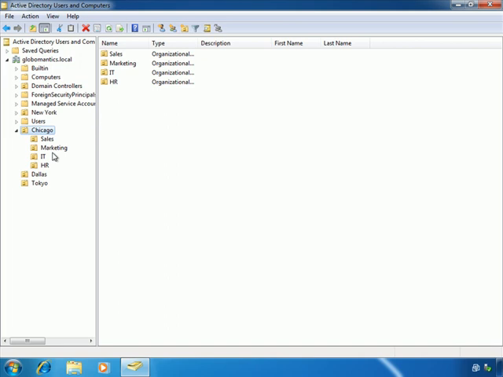The second thing is that every office does not necessarily have every single department. We don't necessarily have a sales department in all four offices. In Global Mantix, I can tell you there's a sales department in New York and in Chicago and in Tokyo, but not Dallas.